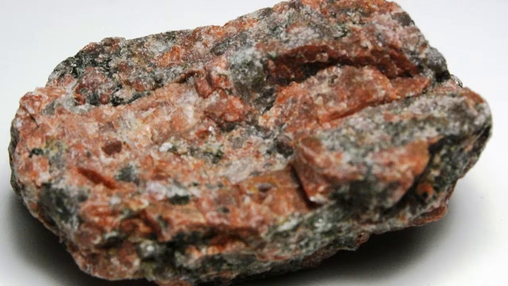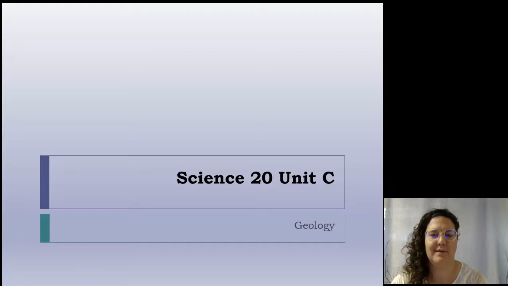Have you ever wondered where the granite for your countertop comes from? Well, it comes from the Canadian Shield and it can be up to 300 million years old. Today, we're going to talk about the changing Earth.